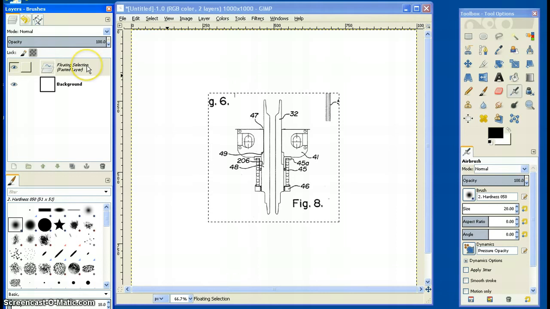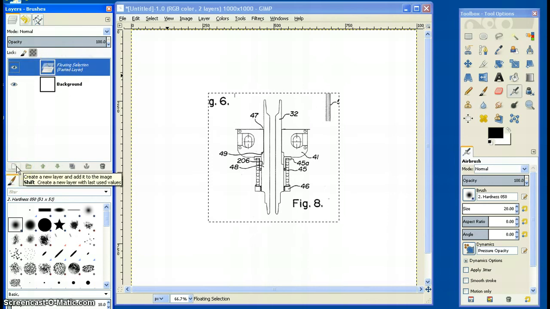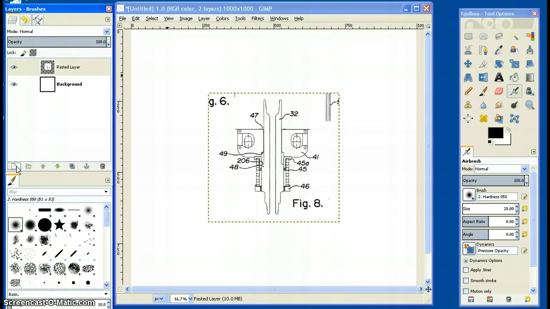Now it's currently a floating selection, so it's not really a layer, and you can't really do much with those floating selections. So what you need to do is highlight the floating selection, and then come down to this button which says create a new layer. What that does is it basically uses the floating selection and makes a new layer out of it, and it's now called a pasted layer. You can see it sort of changed how it looks. If I double click that, I can name it, so I can name it figure 8.